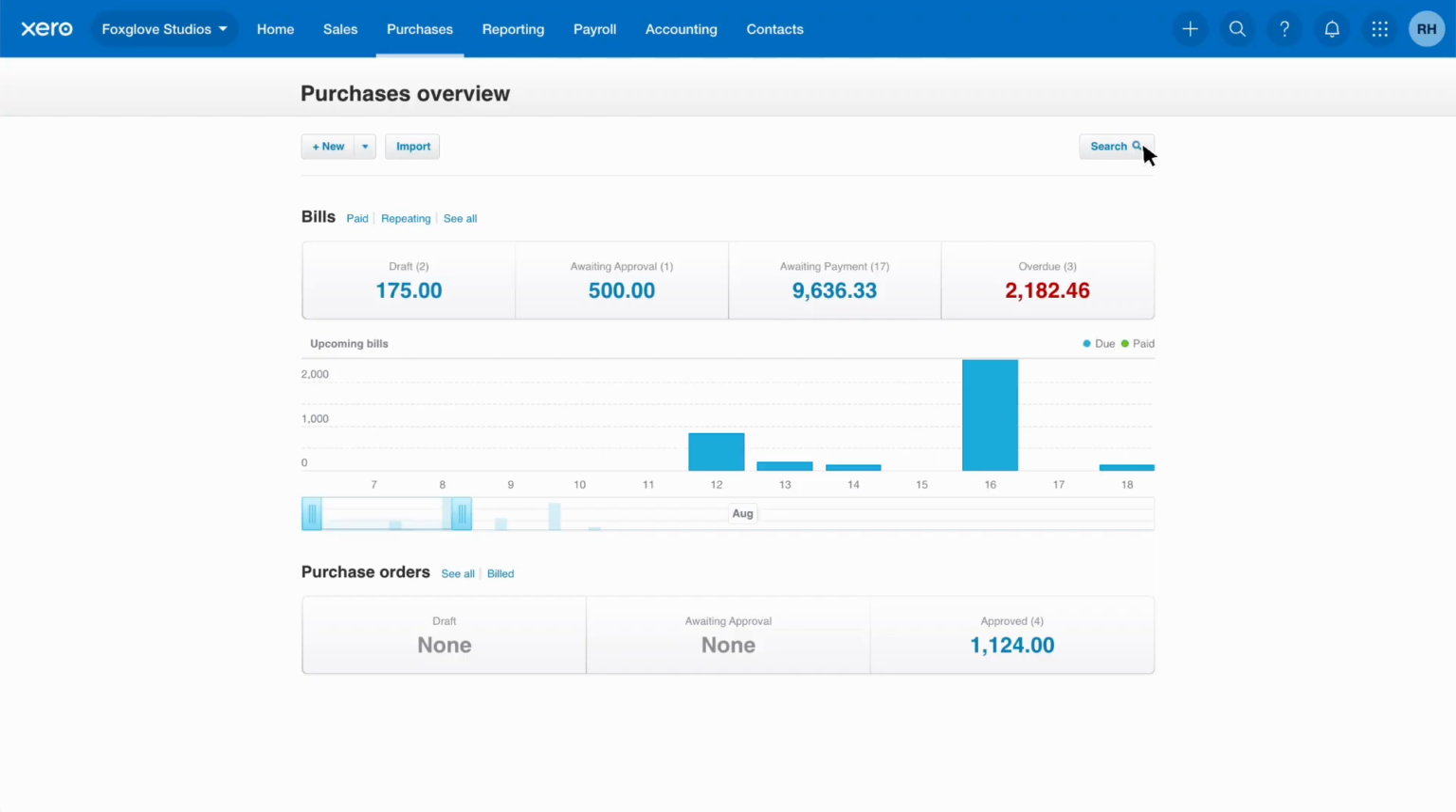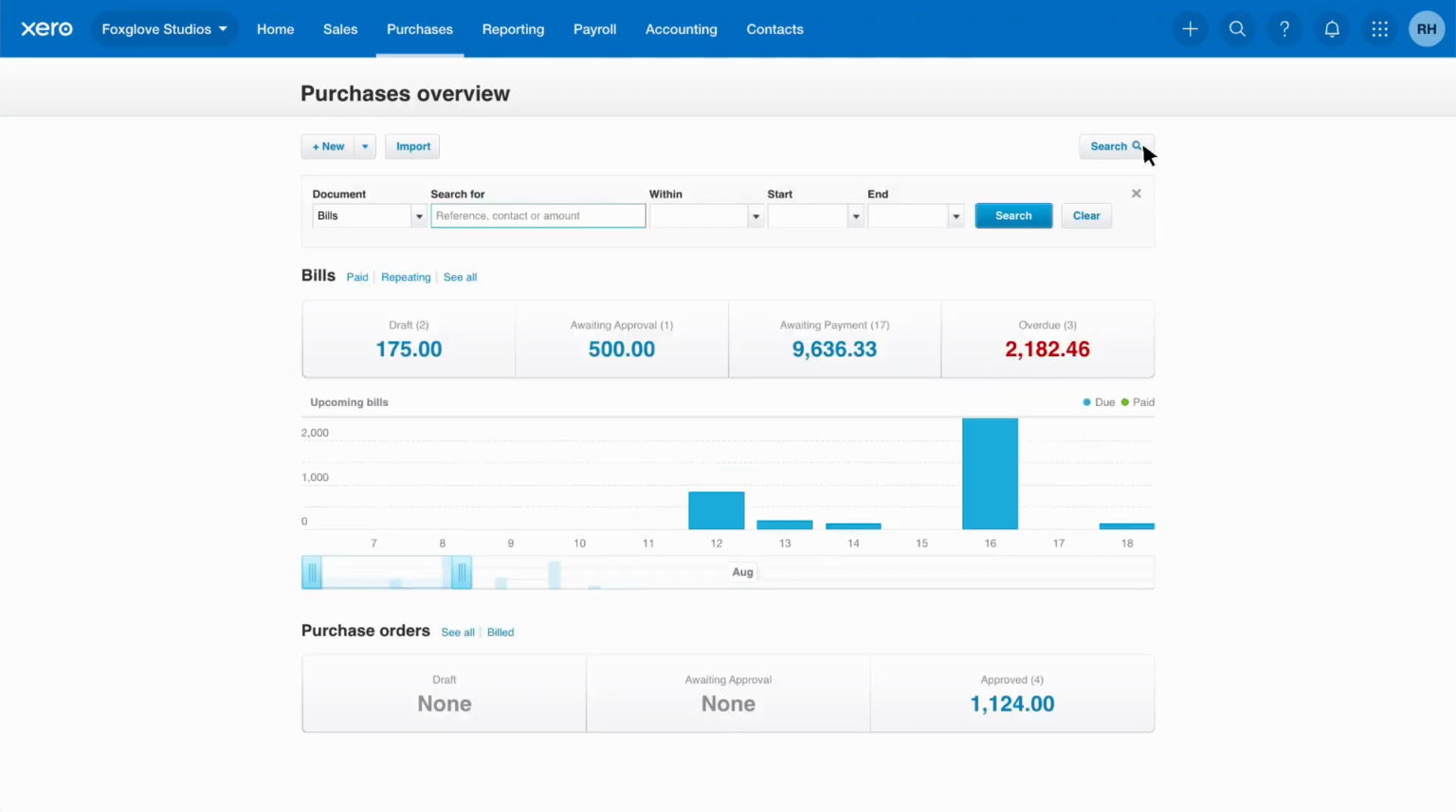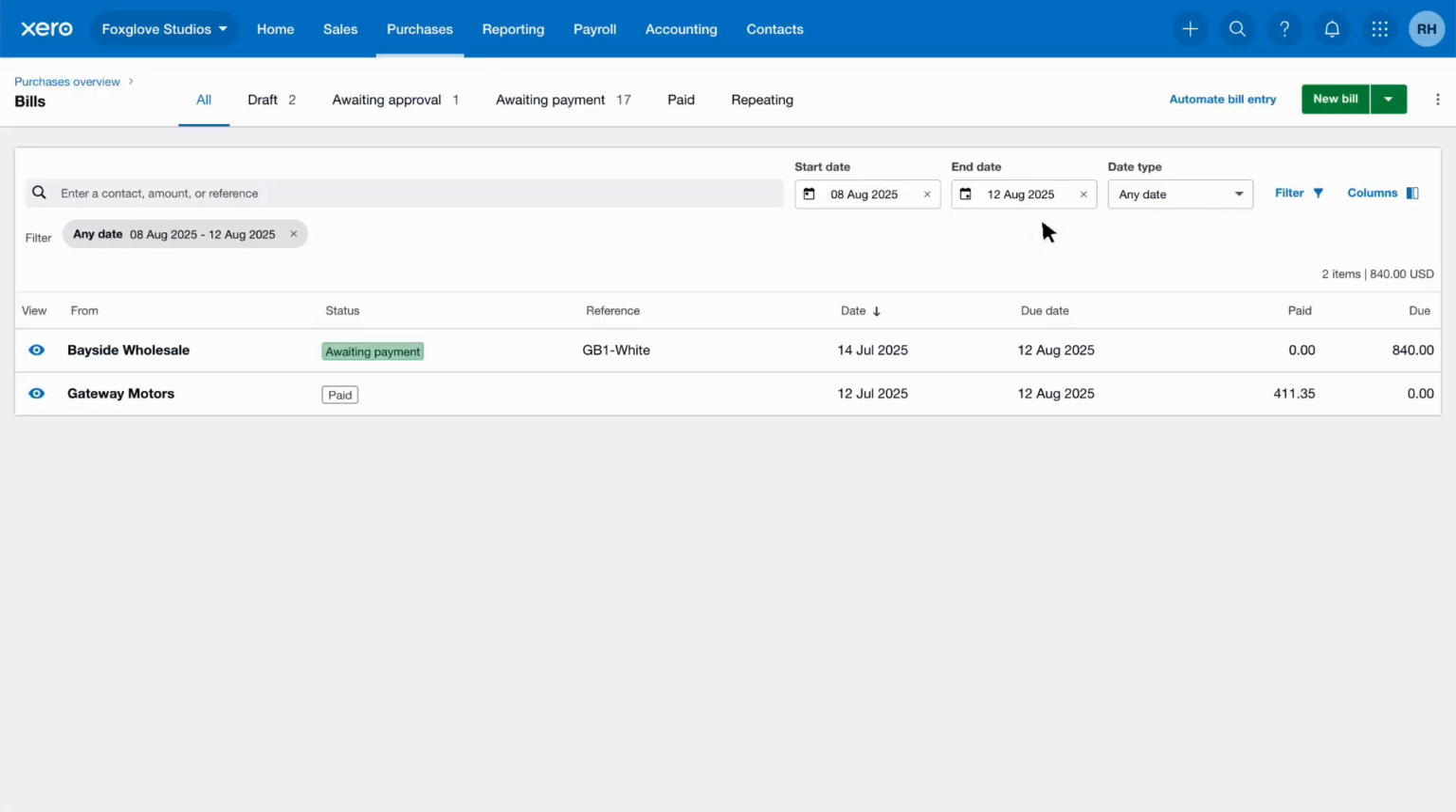Use the Search button to find a specific bill or purchase order in Xero. You can search using the reference, contact, or amount. Use the Within drop-down to select which date Xero looks at for the search. Then enter a start and an end date to give Xero the date range. Once you've entered your search criteria, click Search. Xero lists the bills matching the search criteria.